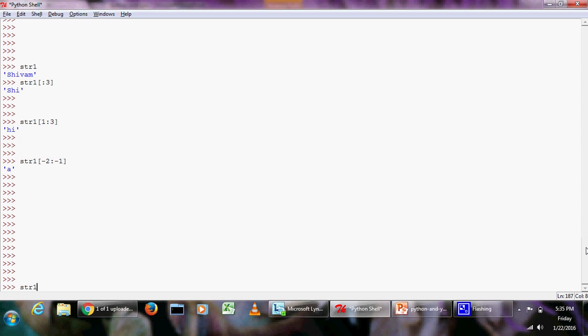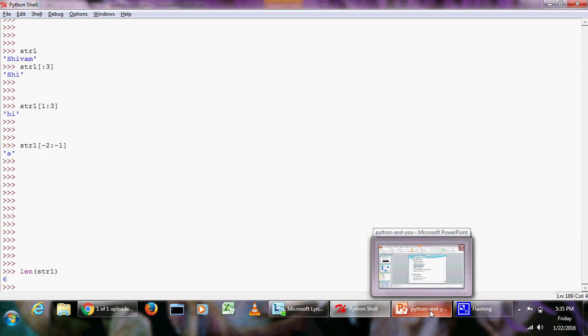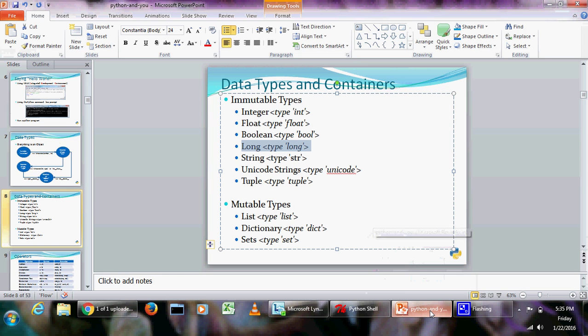In case you want to do any operation on the string, like finding the length, there is a length function, and you can use it in this way. It will show you the length of the string. So this is all I want to share about strings right now. We'll cover the other parts in a coming session.